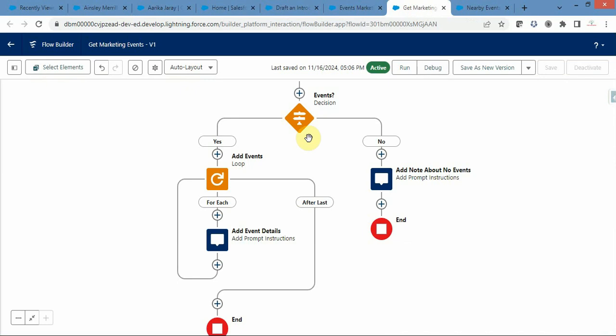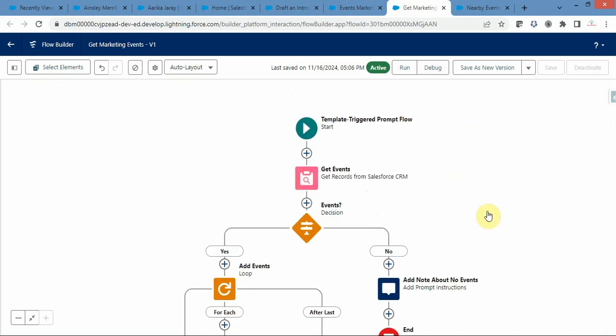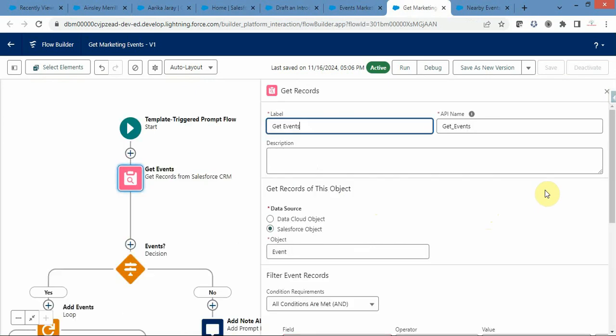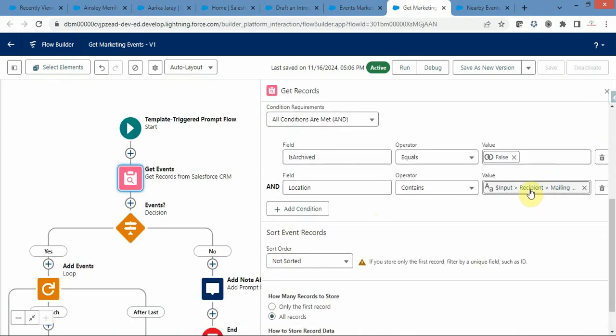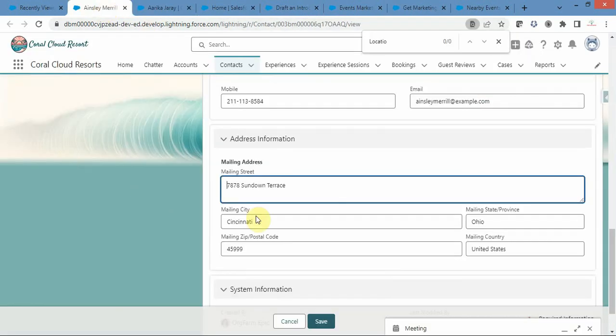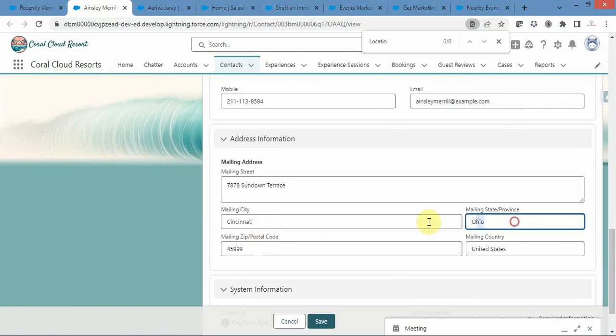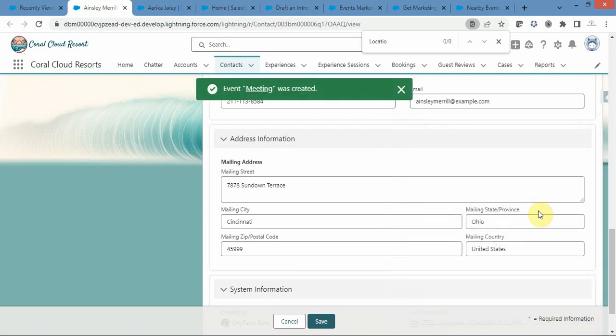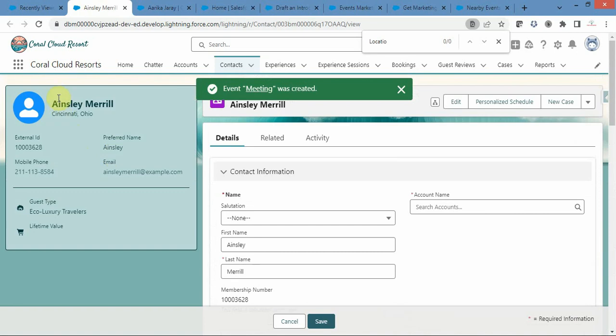In our flow, what we have done is get records. Let me edit that one and see which input we have provided: mailing state or province. Okay, that is fine. The state and province is Ohio. So let me update the event location as Ohio and save it. Okay, we saved it. Now let's check it.